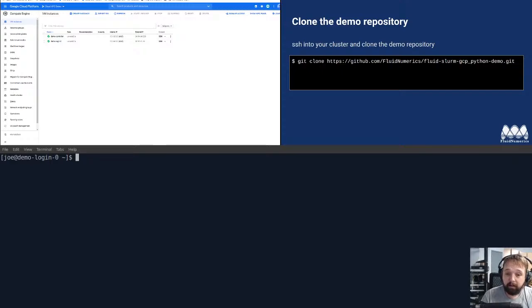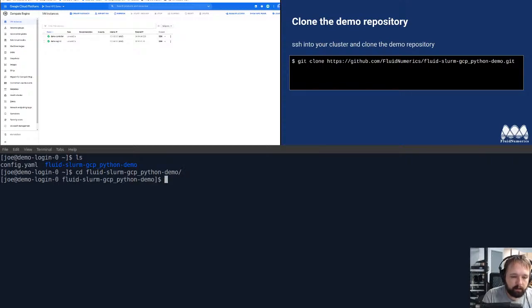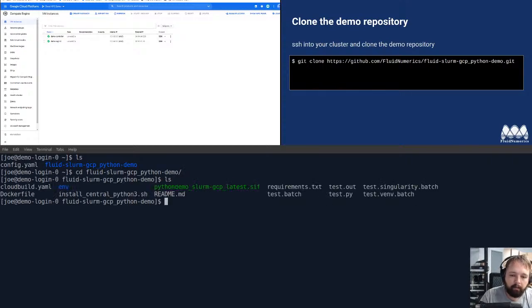Now I've set this cluster up before I got here, but like I said before, make sure you have a copy of that repository here as well. So here we have fluid-slurm-gcp-python-demo. Let's take a look at what's inside. Outside of that CIF file, that was from last night's tutorial. So let me go ahead and kill that.